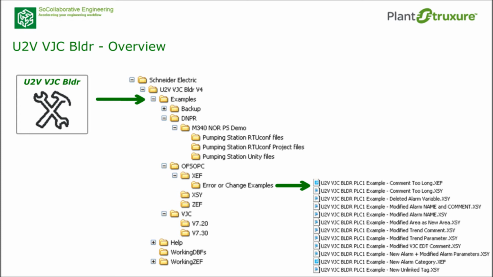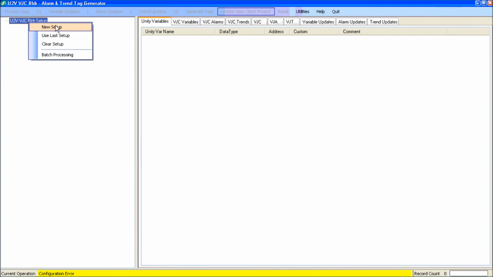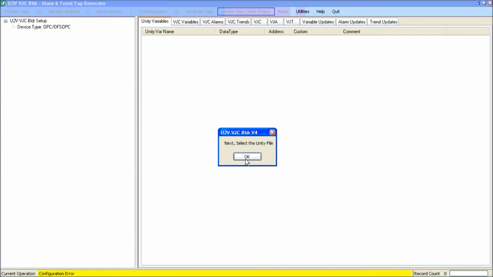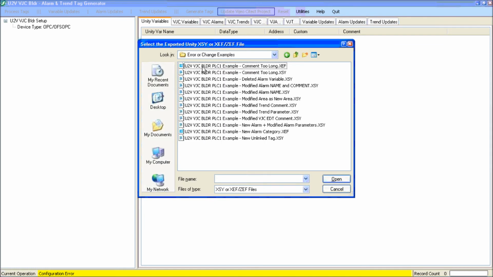To learn how the tool reacts to changes in the Unity project, the example content includes various types of modifications to the PLC1 example project. These are located in the XEF folder only. I will now demo how the tool handles changes to the Unity Pro project. The changes are adding a new alarm variable and modifying alarm parameters of an existing alarm tag.